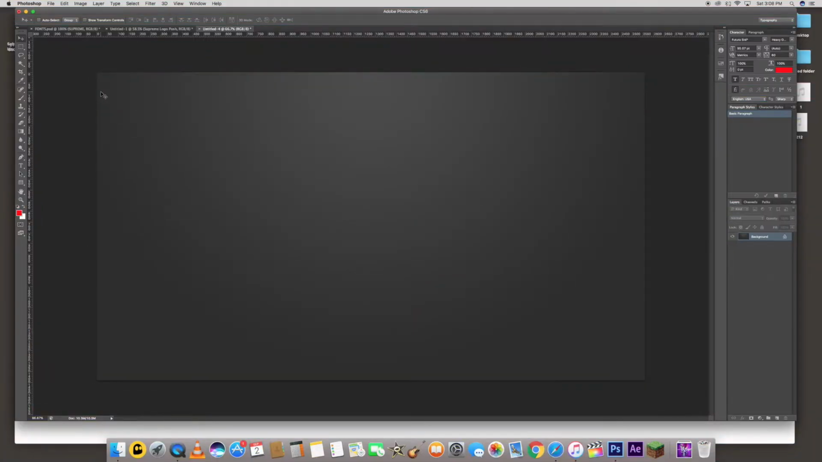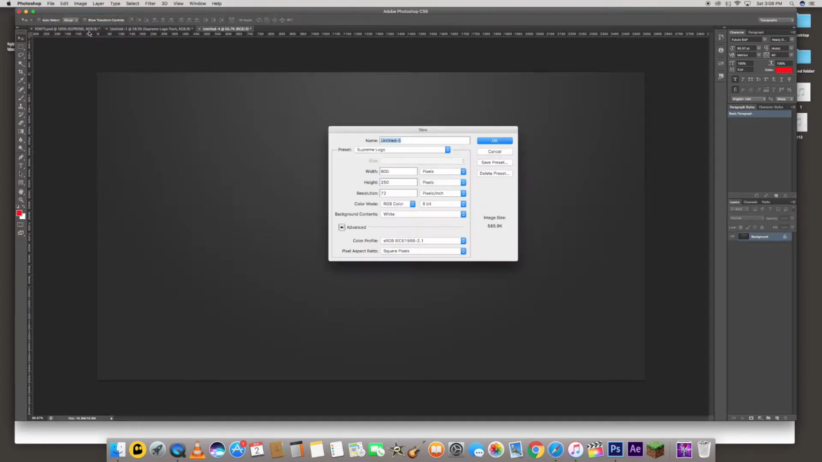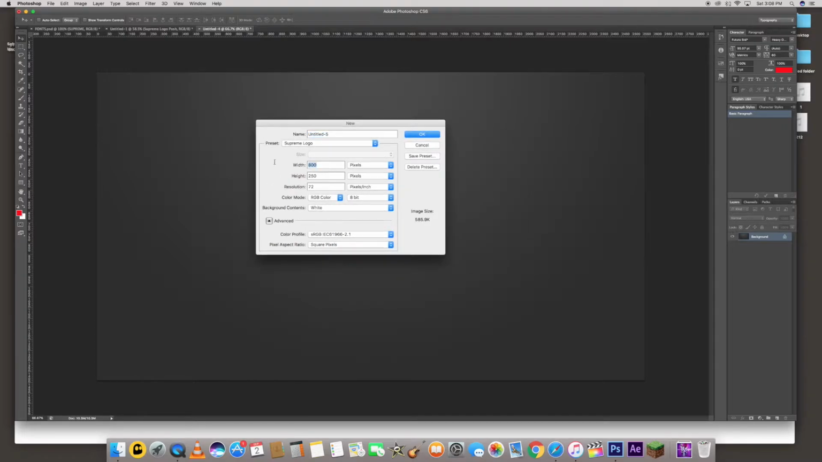So right here in Photoshop, I do have a blank canvas with a nice little gradient at the top, making kind of a lighting effect. And then what I also went ahead and did was I did File, New, another project, and I went 800 by about 250 pixels. Now this is just rough dimensions on what a box on a Supreme logo shirt would basically be the size of. So that's what they would be.